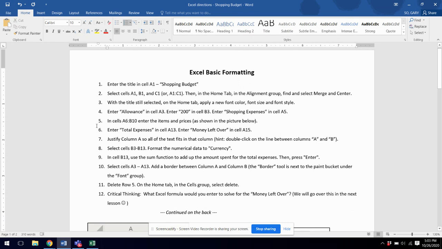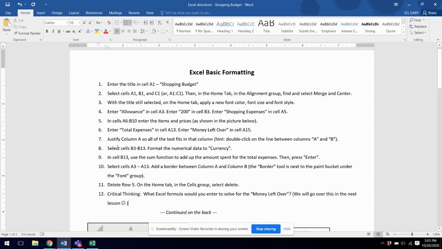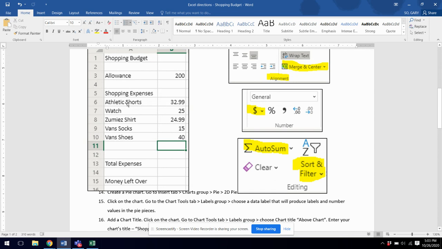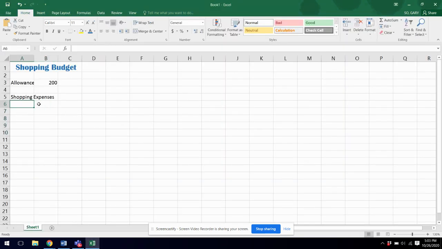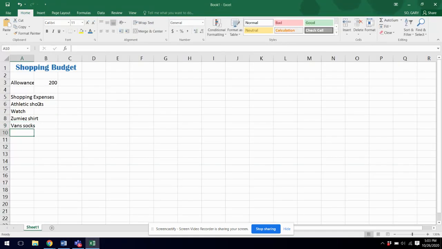Moving down to step 5. In cells A6 to B10, this range of cells, we're going to enter the items and prices shown in the picture. That's the athletic shorts, watch, shirt, socks, shoes, and the corresponding prices. So in A6, I'm going to put athletic shorts. I'm just going to work my way down the list. Watch, Tommy's shirt, and socks, and Vans shoes.